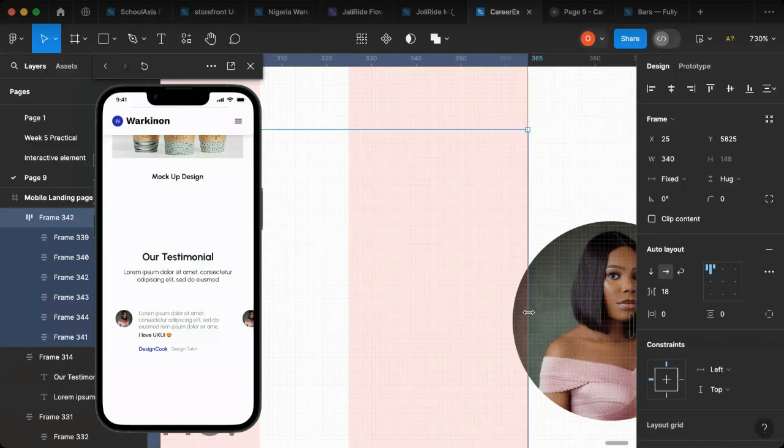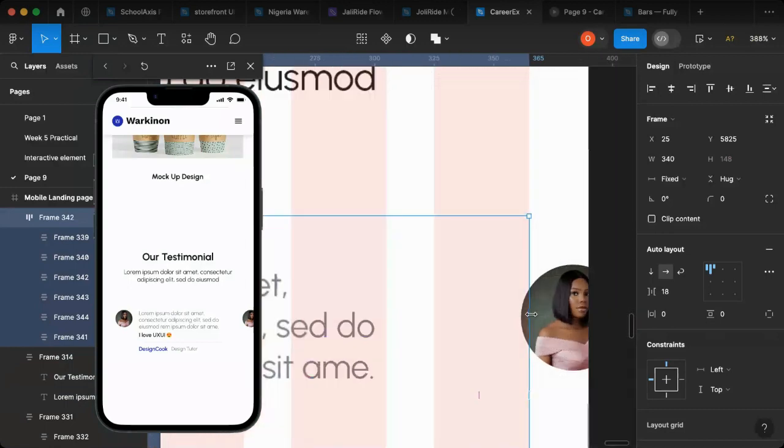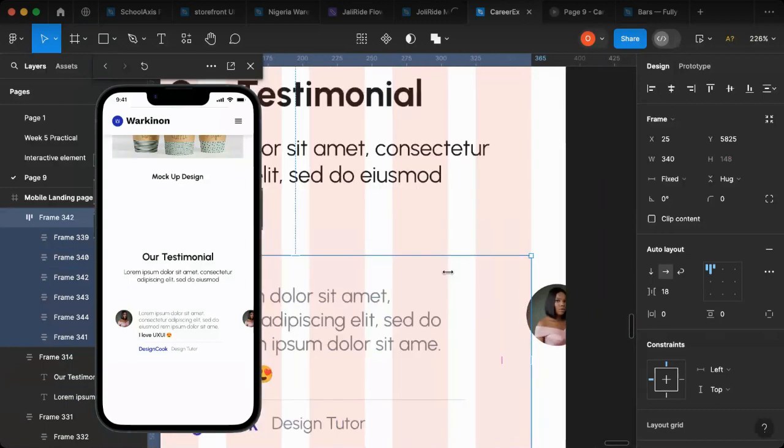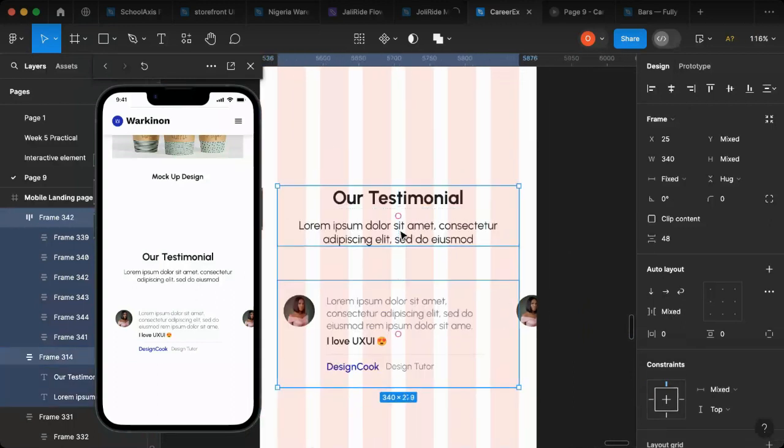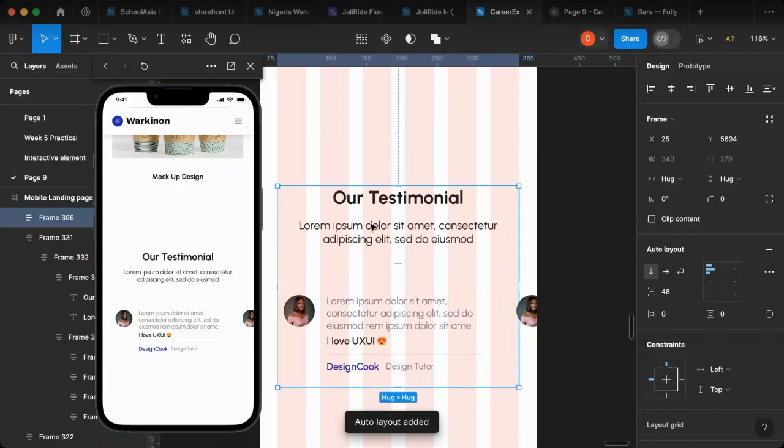Just the same thing we did for the web, but in this aspect we are reducing it for the mobile size. So we're going to hold these two together and then make auto layout. So once you make auto layout, you can now choose to drag it this way. Get to the line, please, and this to this point.